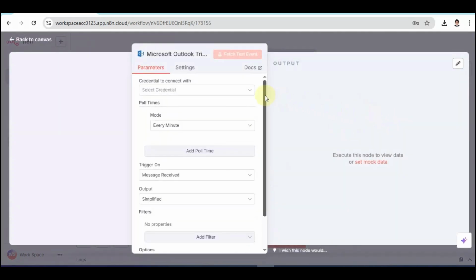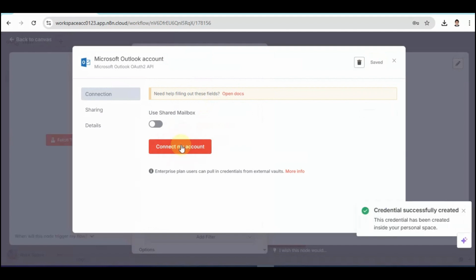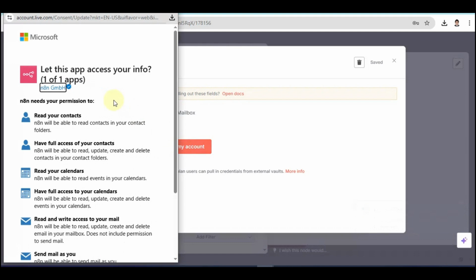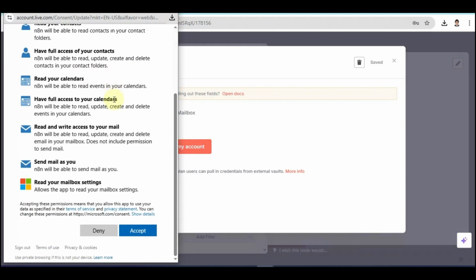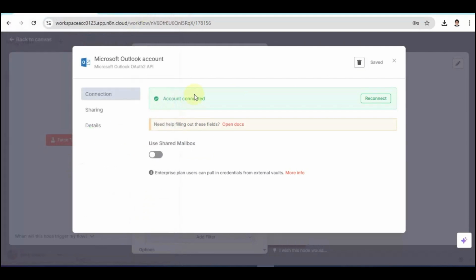And then we're going to select a new credential on this drop-down menu, create, and then connect my account. Then n8n will ask you to link your account and you're going to click on accept. Once you see this window, that's it.